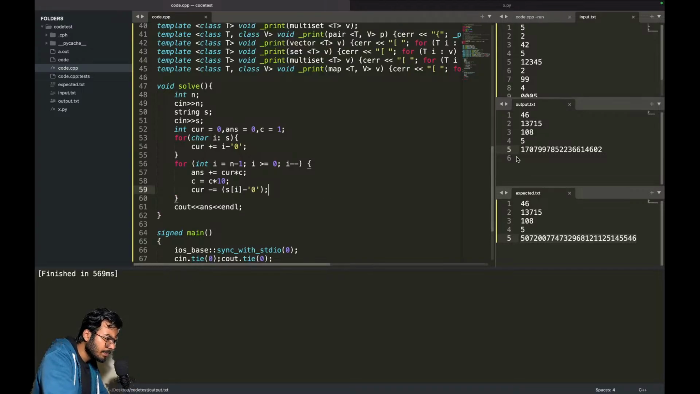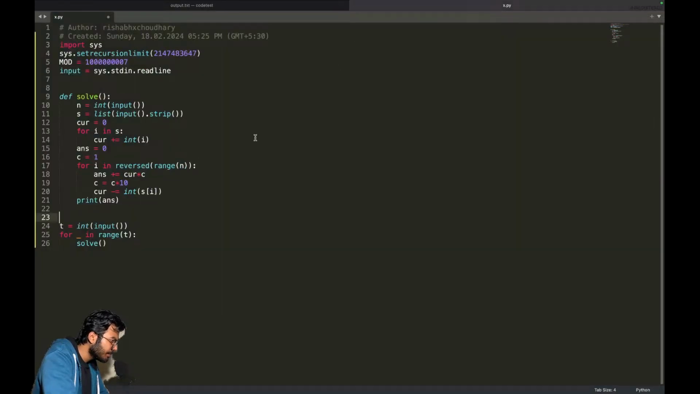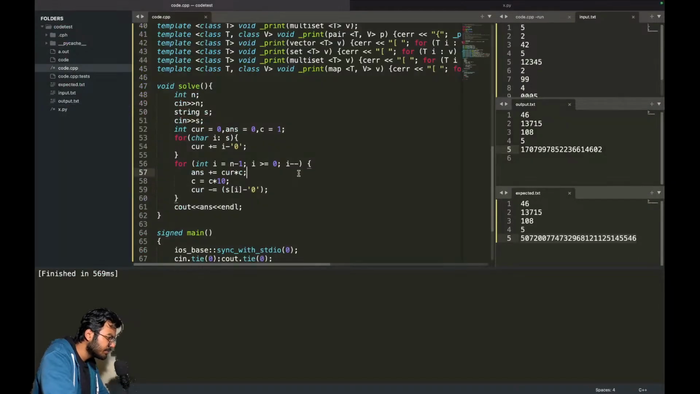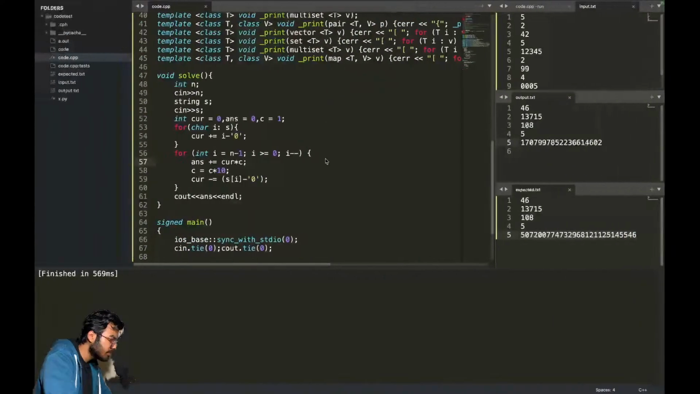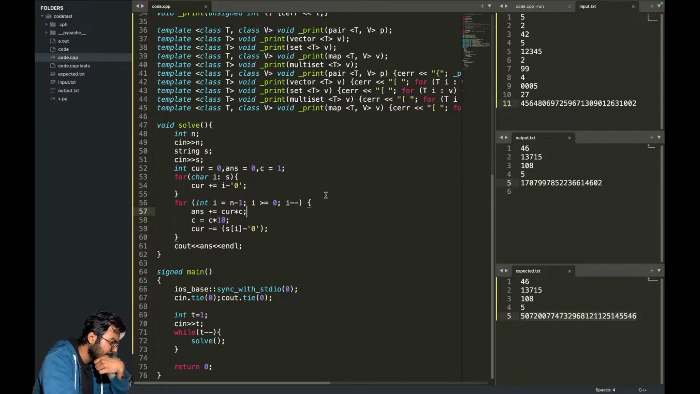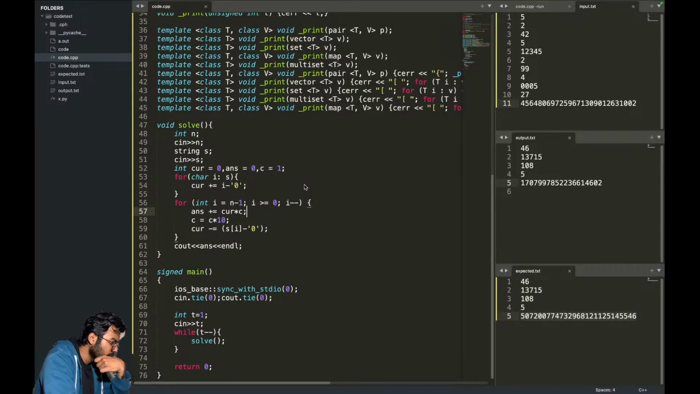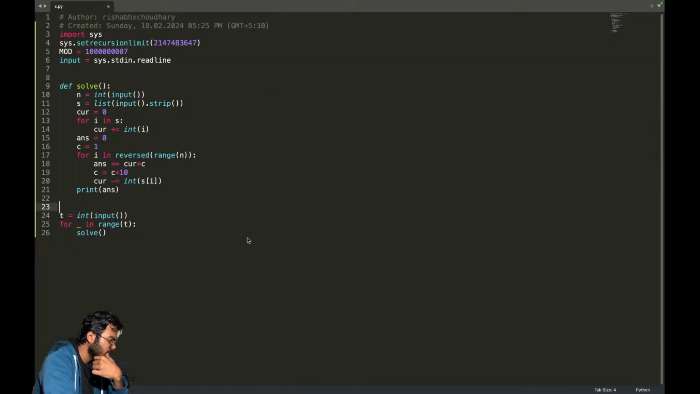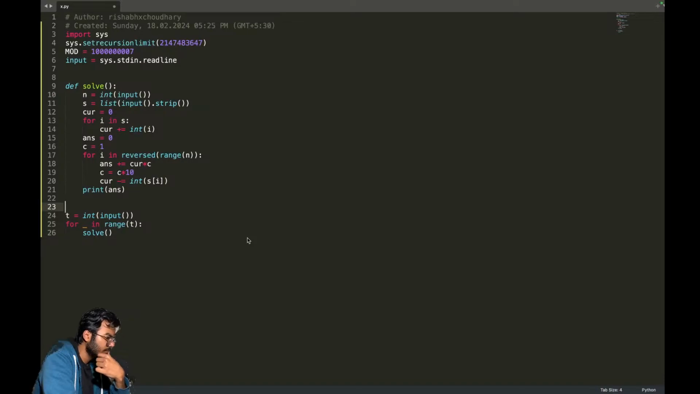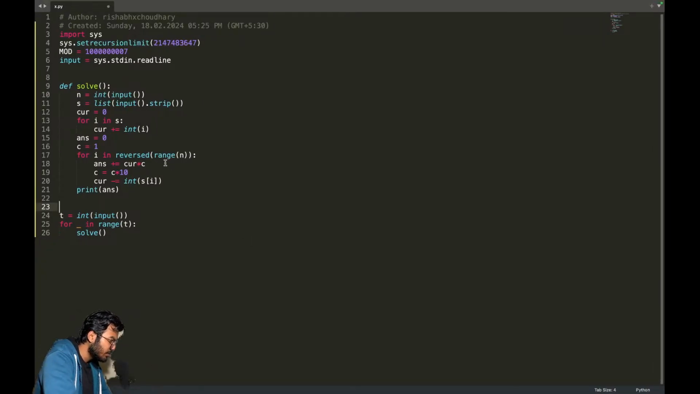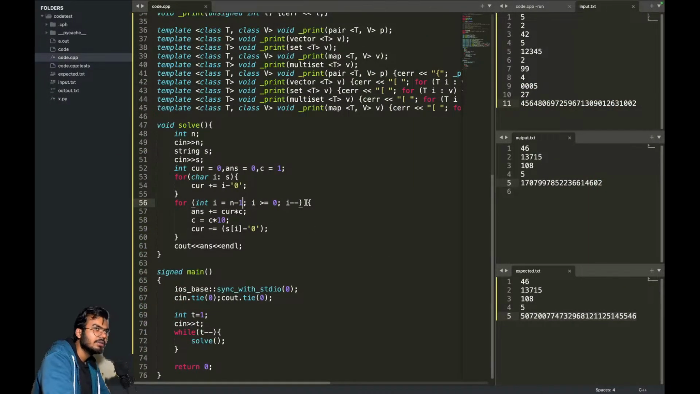So why are we getting a wrong answer? This is correct, but this is not fine. See, our answer was 0. I don't know what I am doing wrong. Wait, is this even correct? Because I have to go in reverse range. Why am I even going in reverse range? No, I don't think this is correct. I should go in this order only.